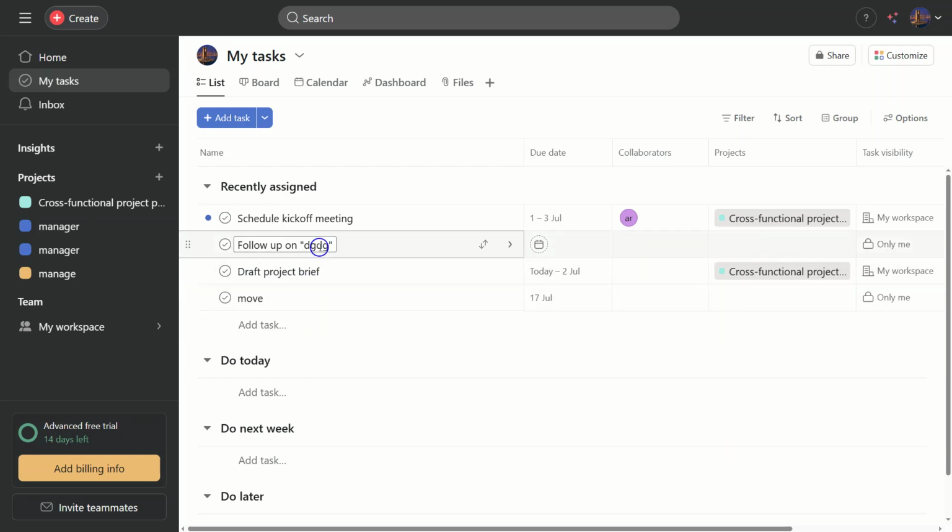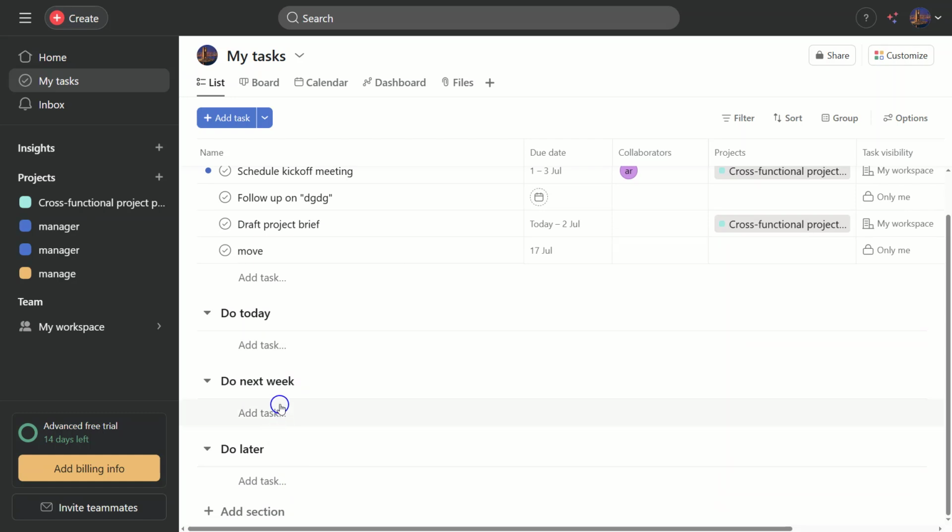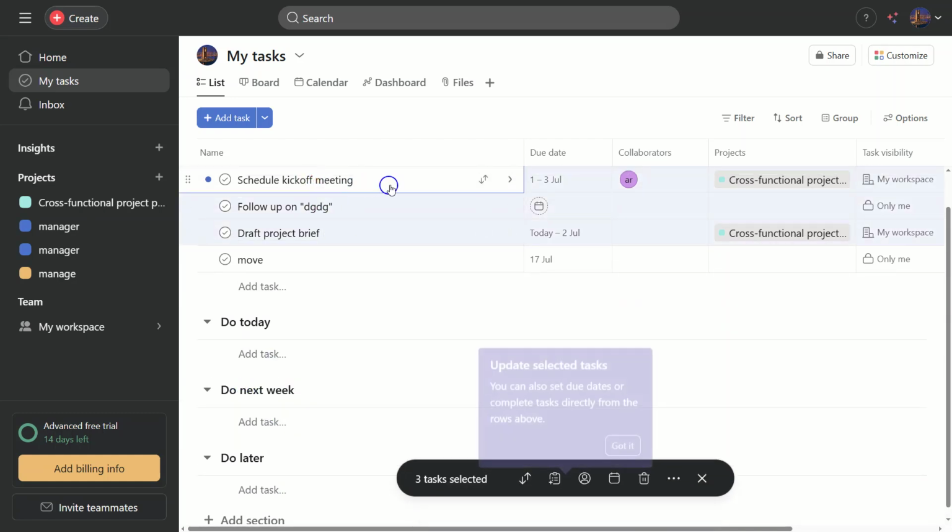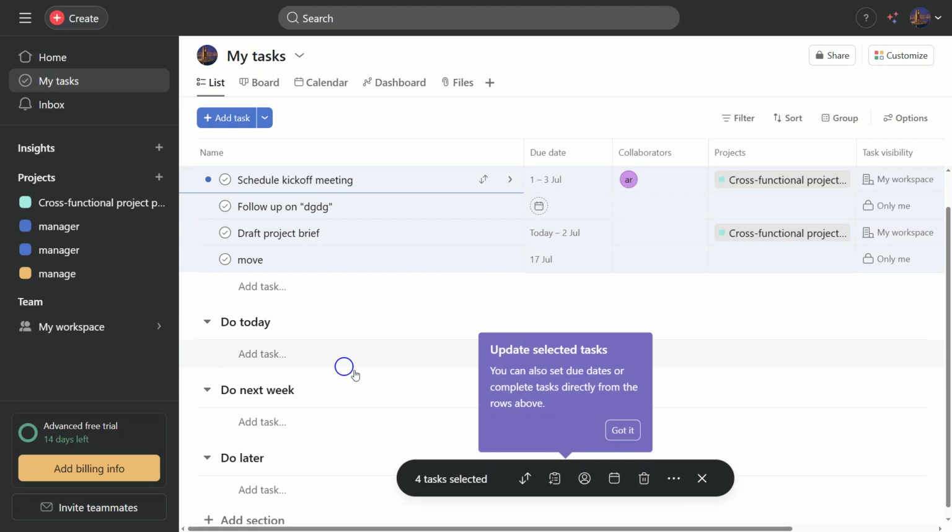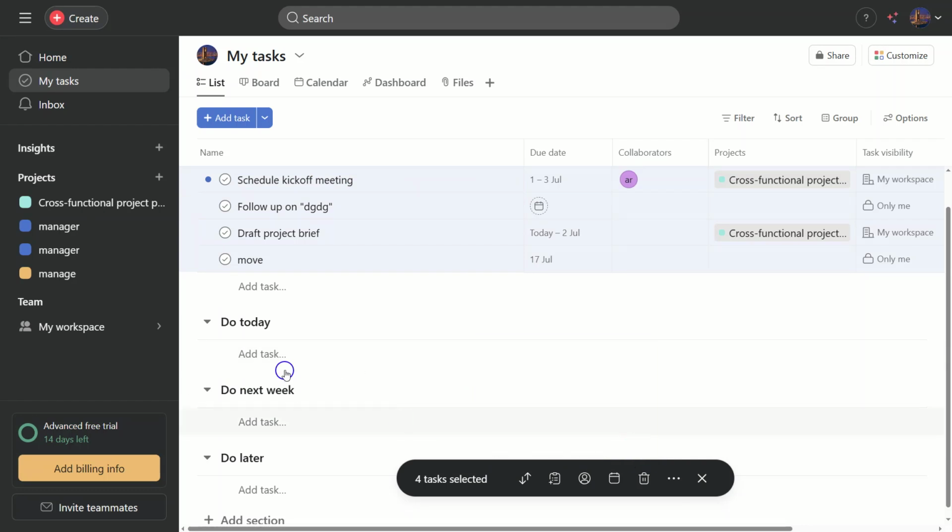Next, you'll notice three sections: Today, Upcoming, and Later. These sections help you prioritize your tasks. You can drag and drop tasks into these sections based on their urgency. This helps us because it allows you to prioritize tasks effectively and stay organized.